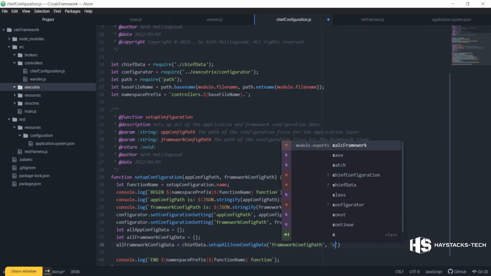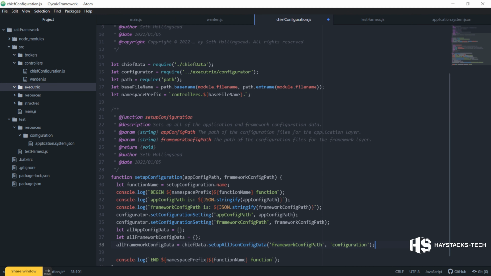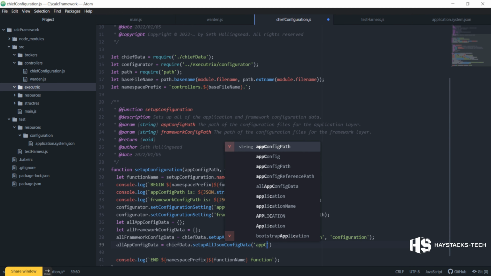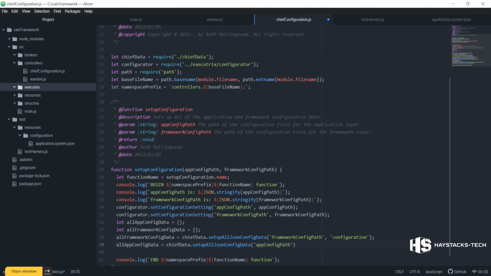And I'm going to pass it configuration of configuration string. All app config data equals chief data dot setup. I'm calling the same function, setup all JSON config data. And here I'm passing it app config path as a string, and again configuration. Oops, that should be a string. Okay.